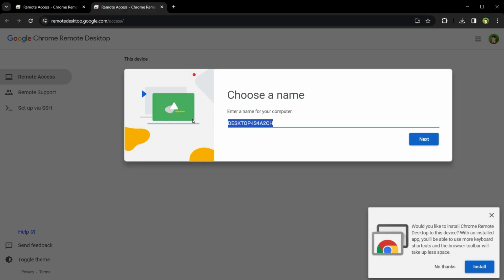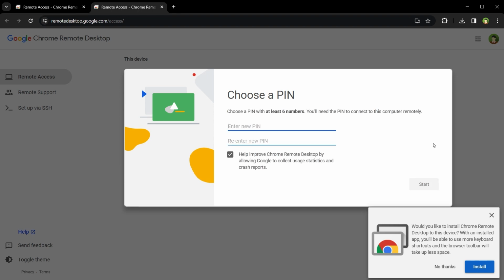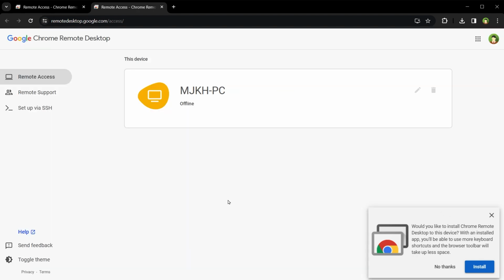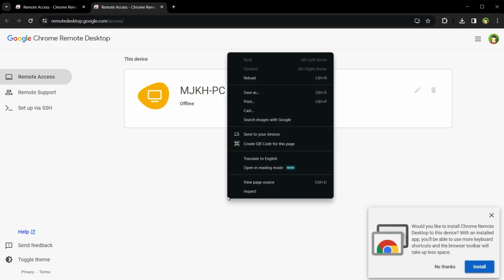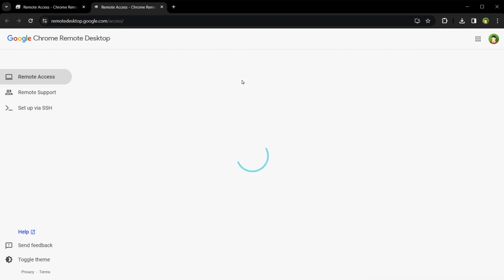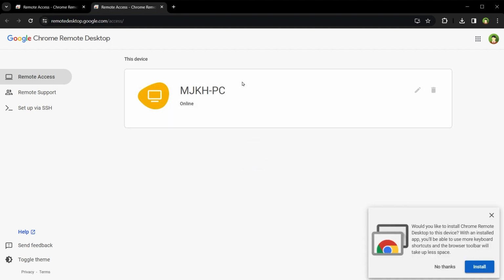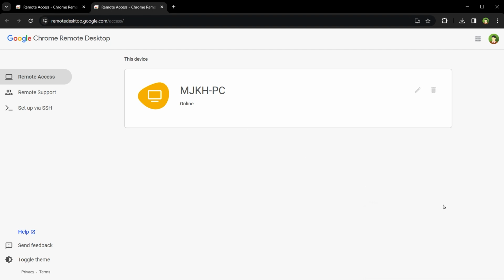Enter a name for your computer. Click next. Choose a PIN containing at least 6 numbers. After you have done it, click Start. It says offline, but refresh this page to make it online. Now it says it's online. Now the remote desktop connection is ready for this computer.